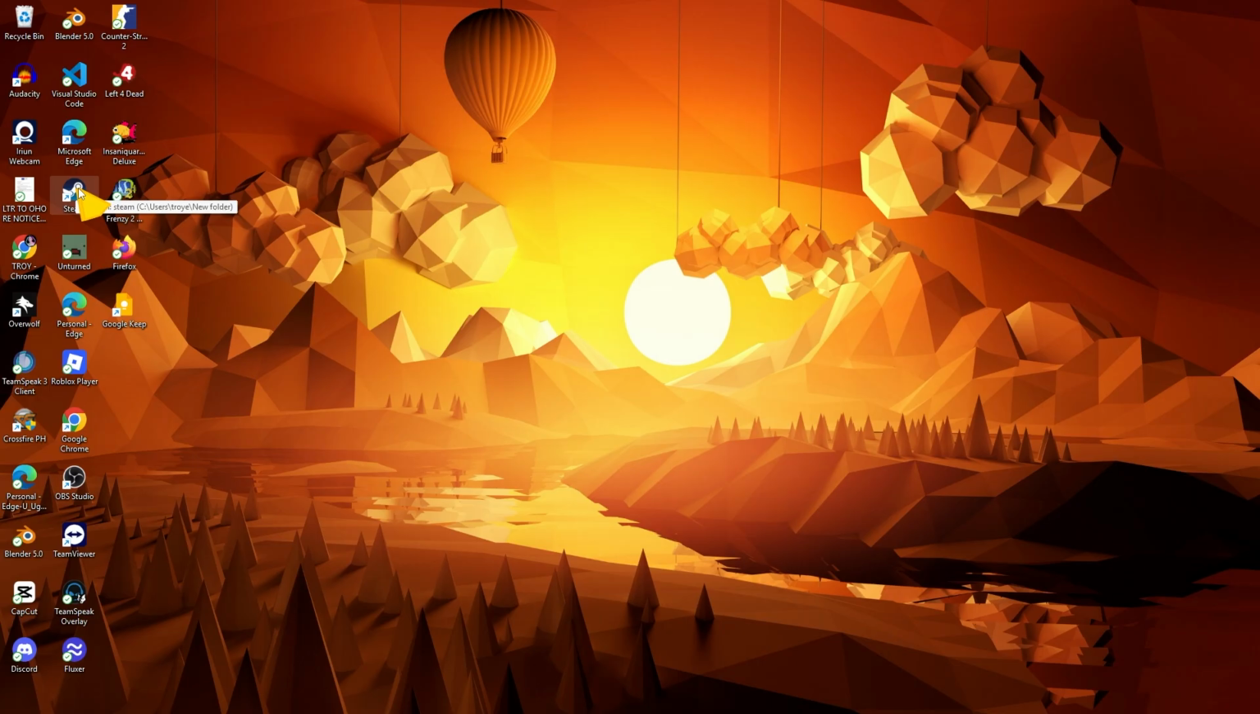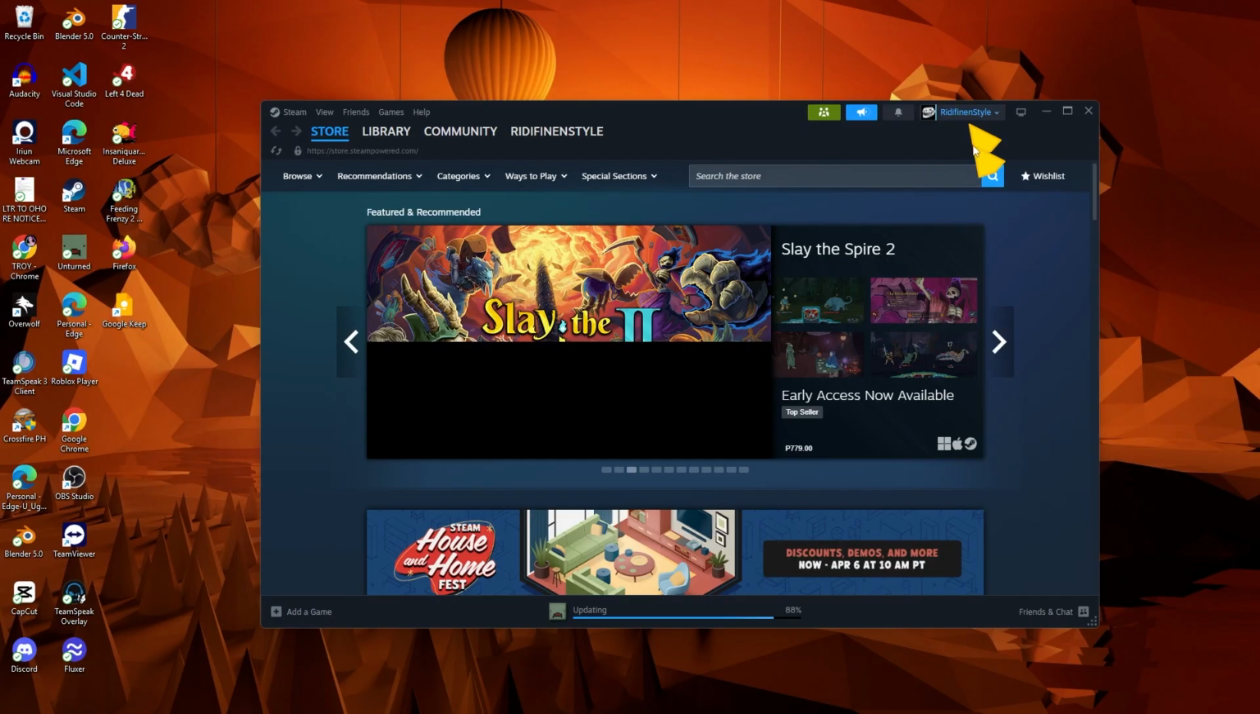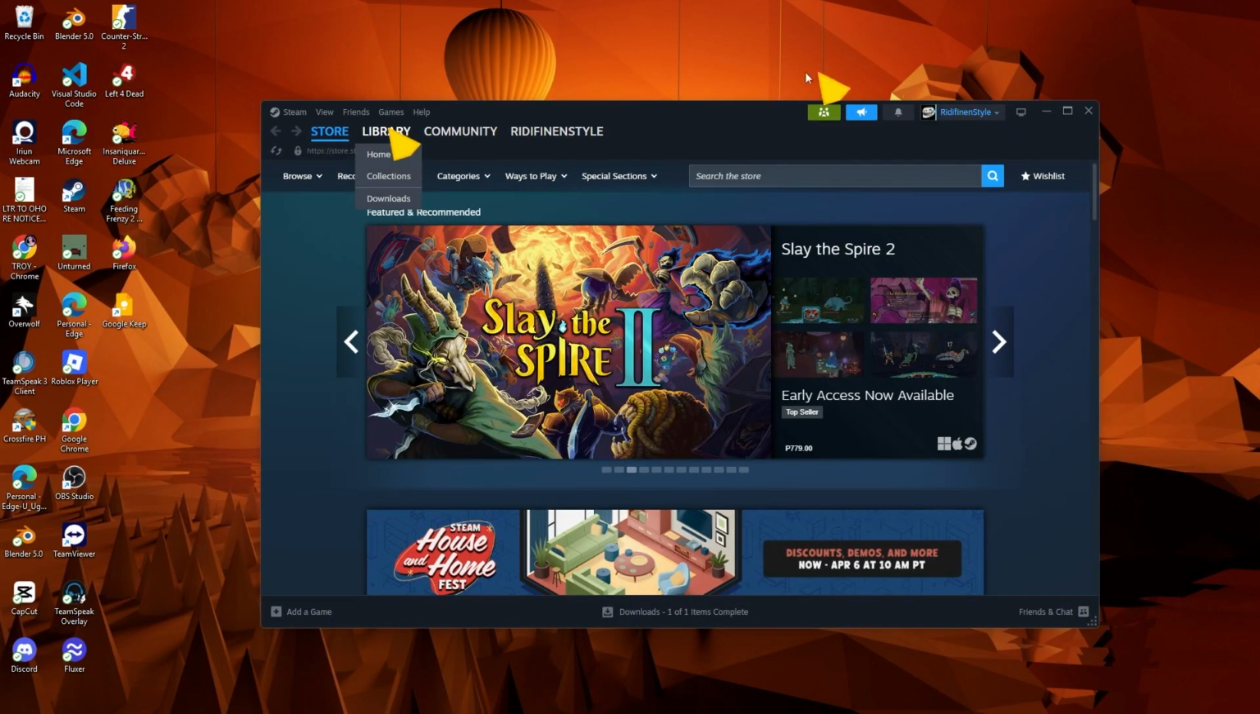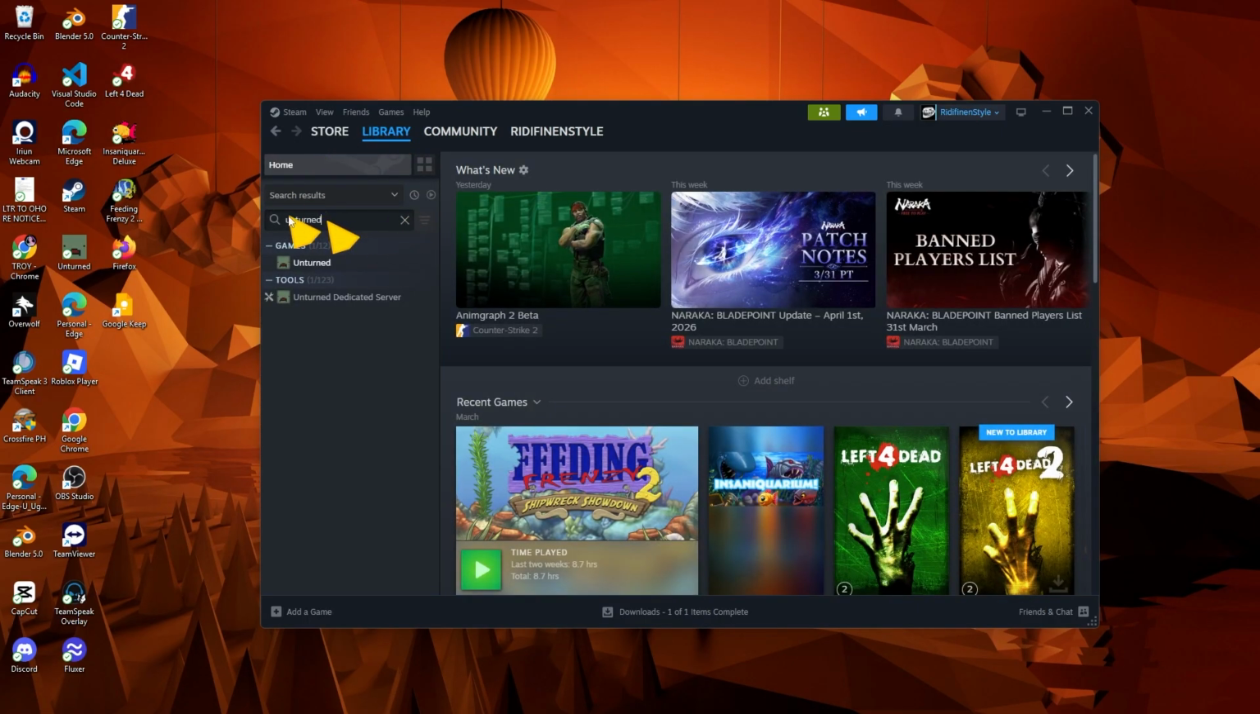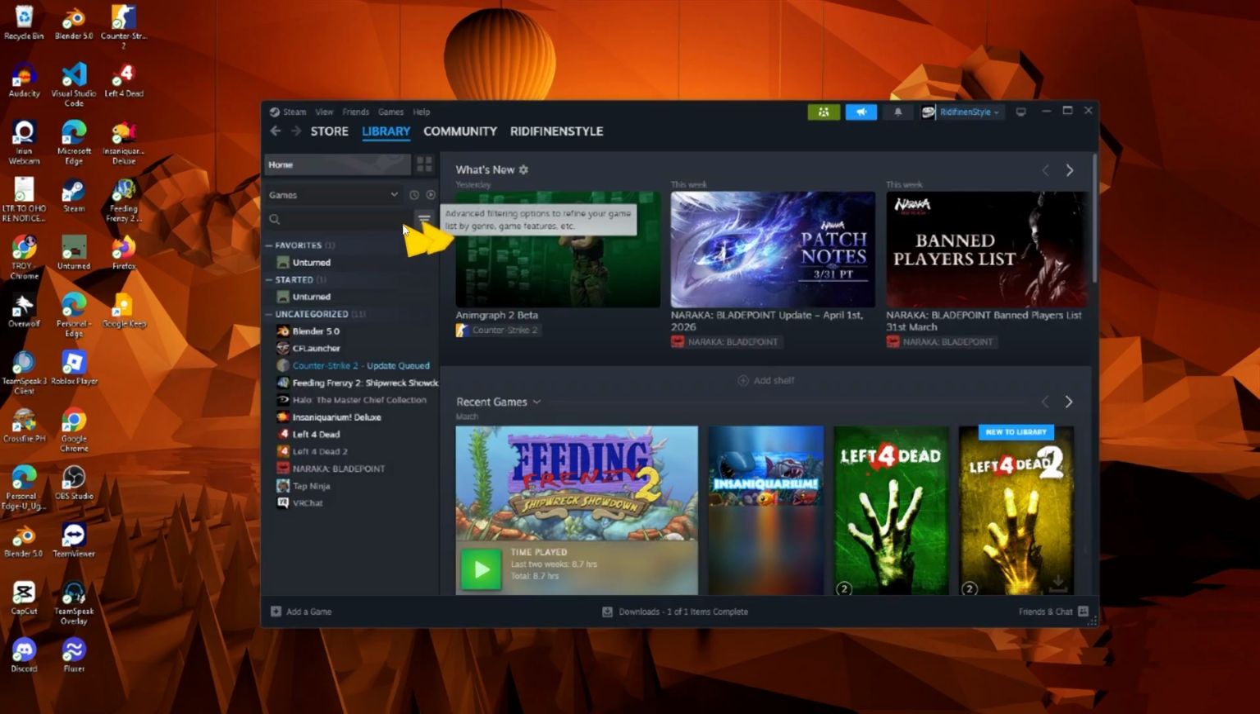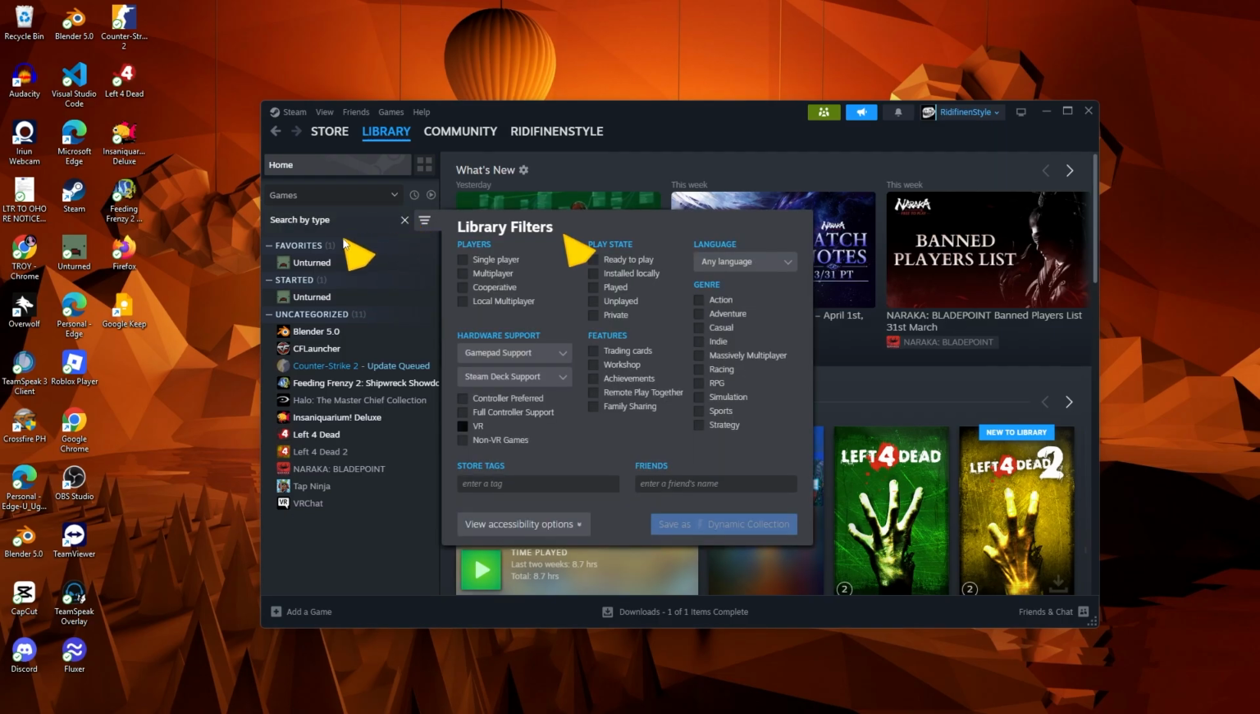To begin, open Steam on your Windows PC. Log into your account if needed, then click the Library tab at the top. Check the search bar and clear any text. Click the Filters option. Choose Show All Games or uncheck the options so that all games appear and are not filtered.